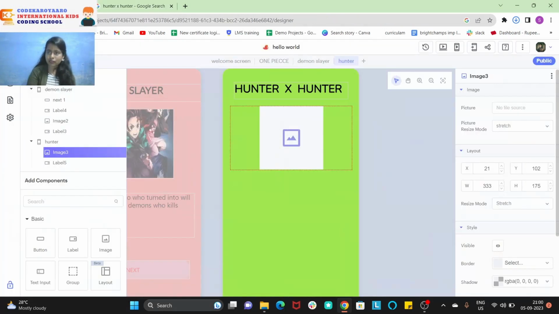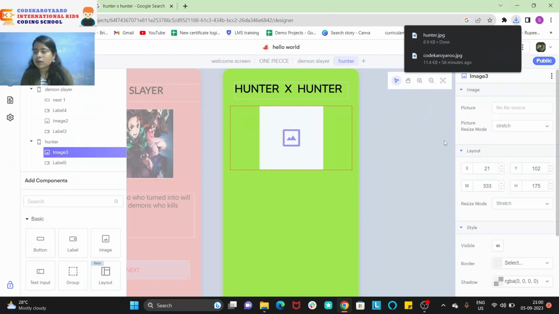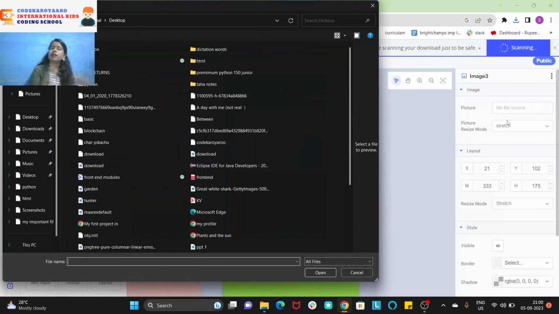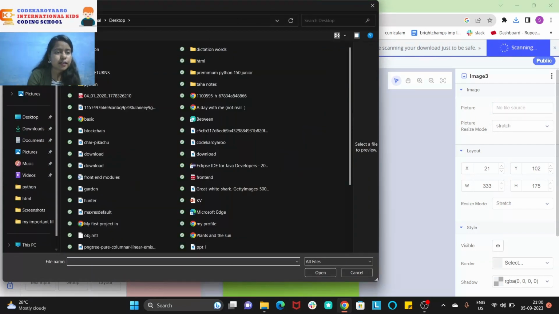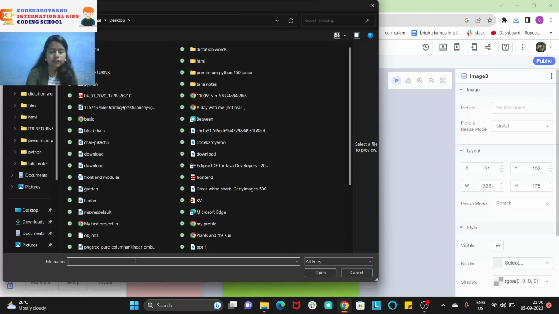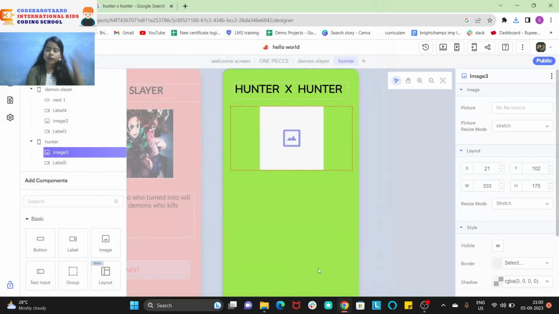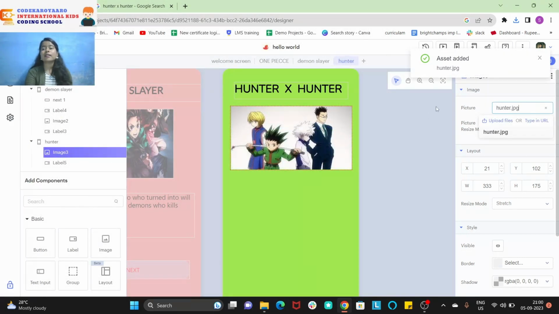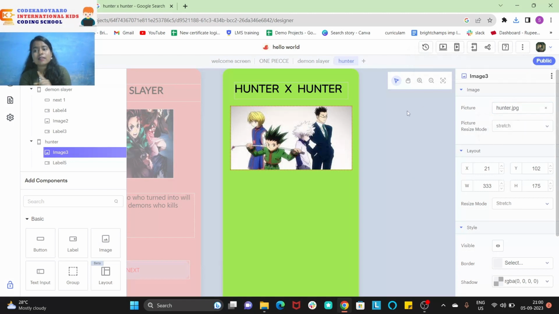Now go back to Thunkable. Now once it is downloaded, you have to click on the image. Now click on picture, upload files, and you have to go to that particular address where you have downloaded the image. So let me go to desktop and I will search it, Hunter JPG, and then click and then open. So once you have opened it, it will be over here. Okay, so asset added. Only when you get asset added, that picture you can use it. If it is not added, then you cannot use it.